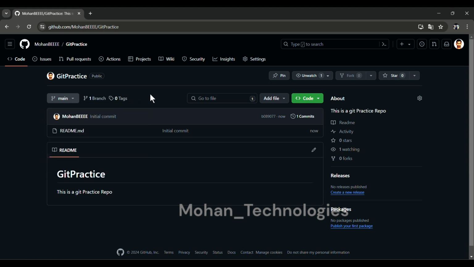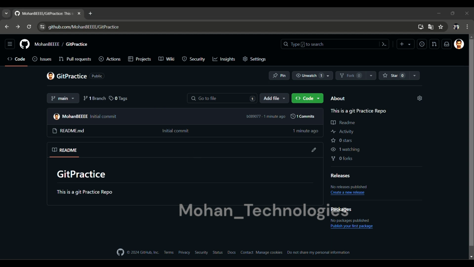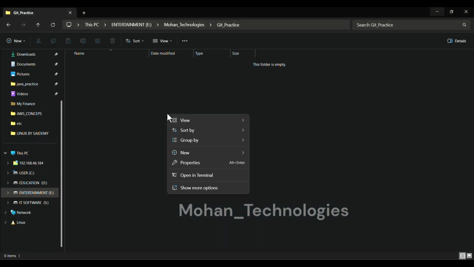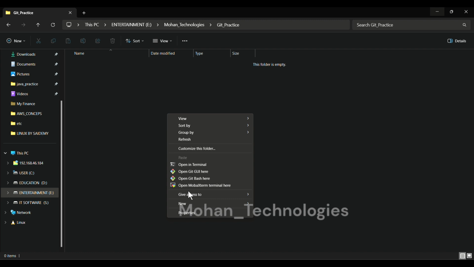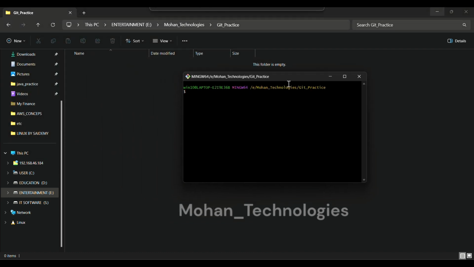Please kindly visit there. Now I'll clone this repository to my local system, which will create the local repository. So I'll open GitBash, and you can see my path here, under the E drive. I have Mohan Technologies, and under that I have created one folder called git practice.